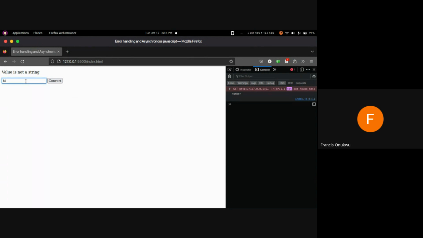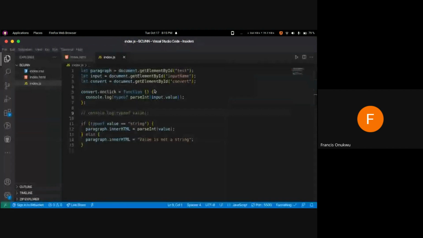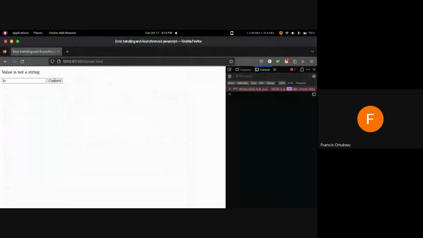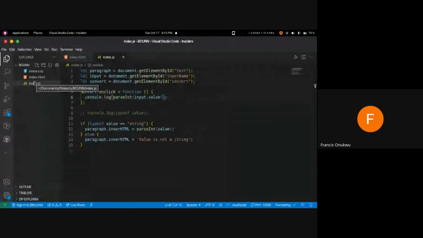Okay, we all know it's not going to convert this to a number, right? It's not supposed to. So if we do hi, NaN. Interesting. Something is not right. Type of parseInt value. Hmm, I'm expecting... Okay, yeah. Did I have to save it before?